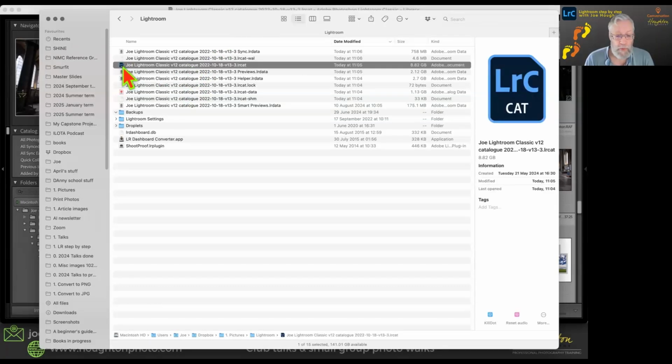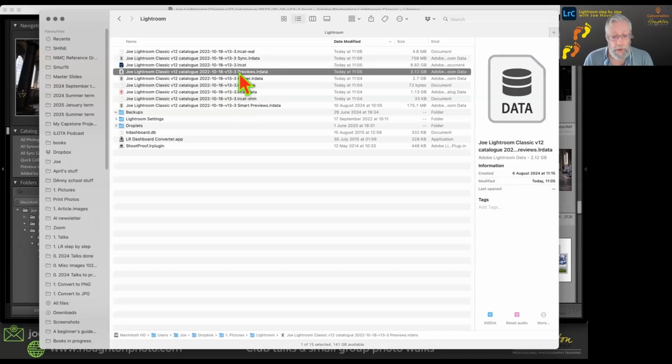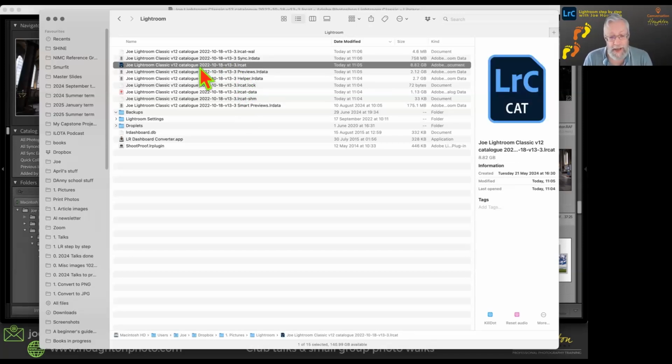That's the first one, the one with the little Lightroom Classic icon. And the other one is previews.lrdata, that one. But this is the absolutely important one here. If that gets corrupted or you lose that catalog, then all the links to all your files and folders go away.